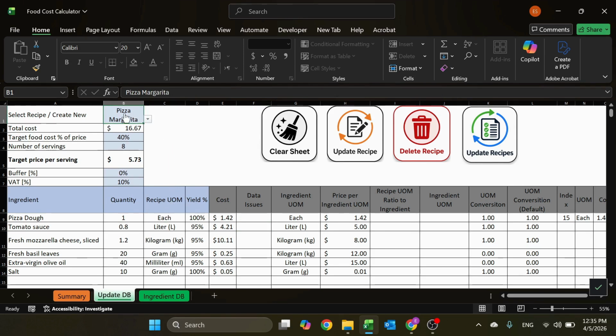So anyway, let's say I created a pizza margherita. I list all of the materials. I used a sub recipe. Then I define my target food cost. Could be 38%, could be 41%, whatever I want. Let's say 40%. How many servings will this menu item be? 8, 10, 6, whatever. Then I have a buffer, which I can use just to increase the price.